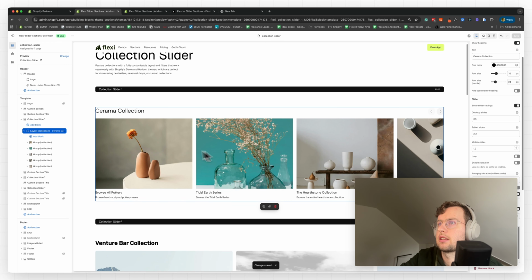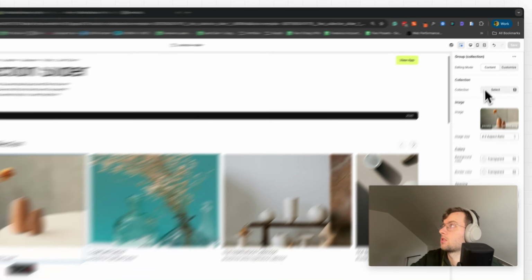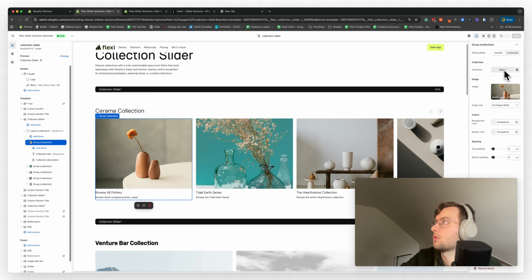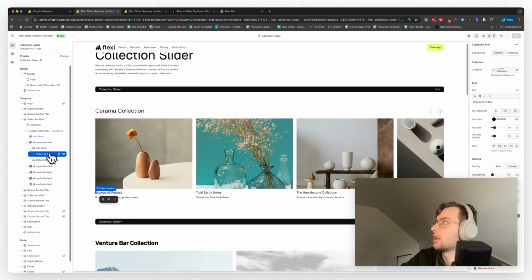Then the next thing to notice is that we can click into each one of the groups and we can choose a collection in the top right hand corner here. And so we could select a collection that will automatically add in a link to the image. And then also in the title, we can either use the collection name or we can add in our own name over here in the text input area.